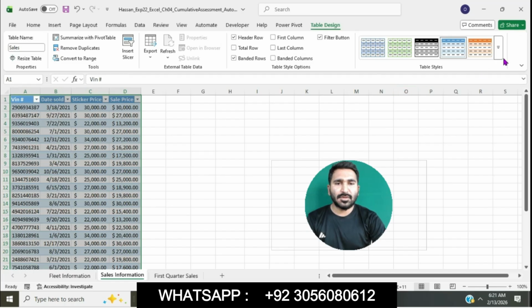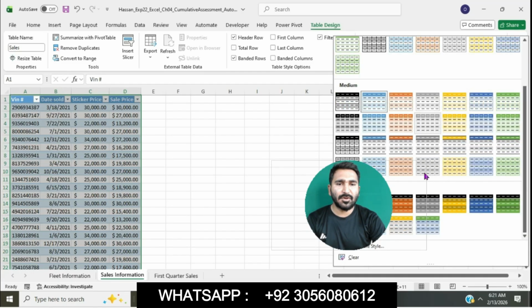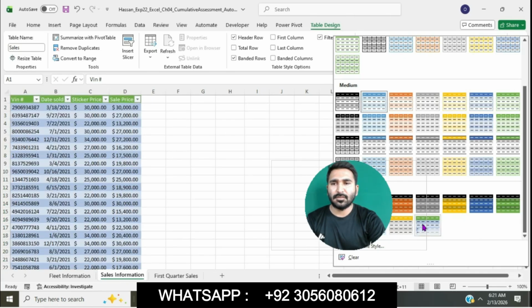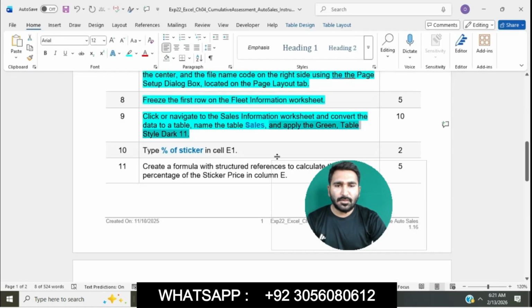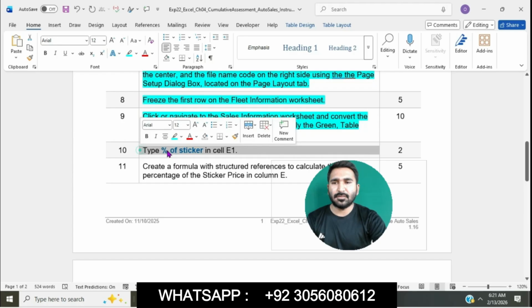So apply Green Table Style Dark 11. We will go to the Table Design tab in the Table Styles group. Open the Table Styles dialog box. Go to the Medium. Okay, go to the Dark and apply the Green Table Style Dark 11. So moving on to question number 10.